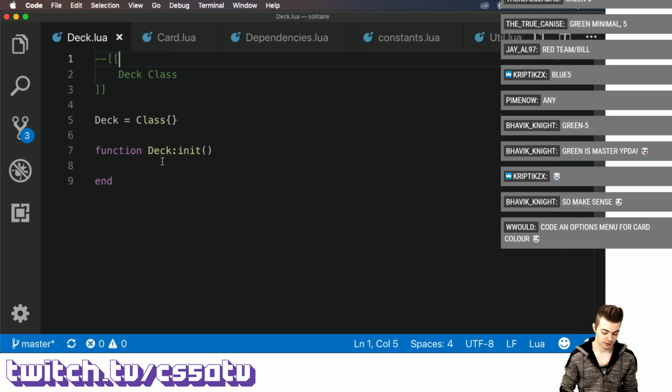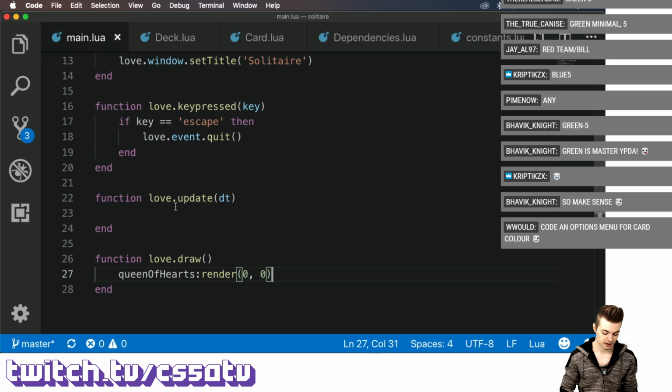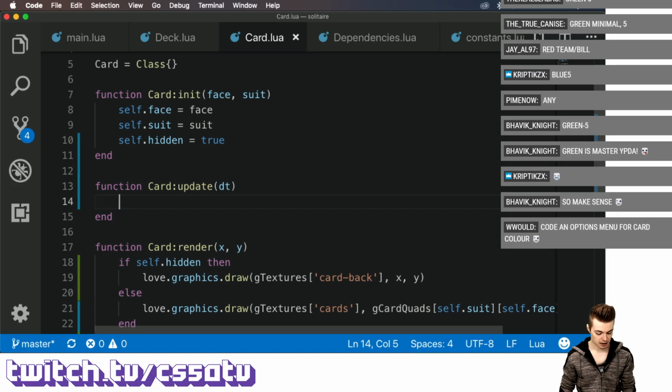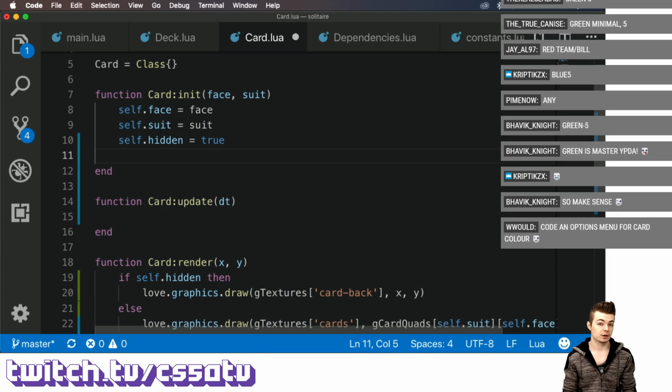And the first thing that we want to do, and we'll worry about deck at some point in the near future, is go to the Queen of Hearts update function with delta time. We're going to create a new flag on the card, and we're going to say self.pickedup, and set that to false.